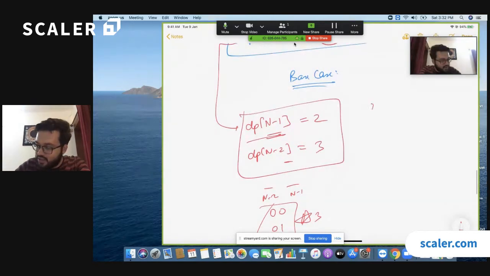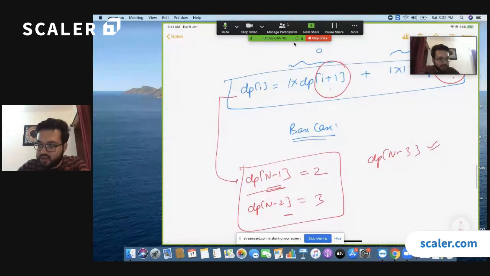Now let's actually look, can I figure out n minus 3 using this recurrence? Yes, I can very well do it. So that is not a base case. Does that make sense to everybody? Now I have a recurrence relationship. I can very easily write the code for it.